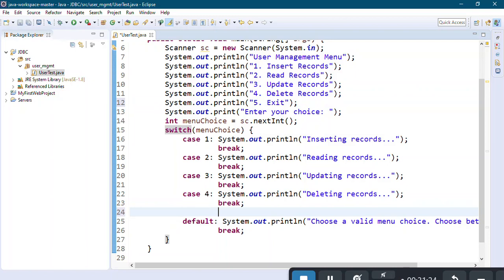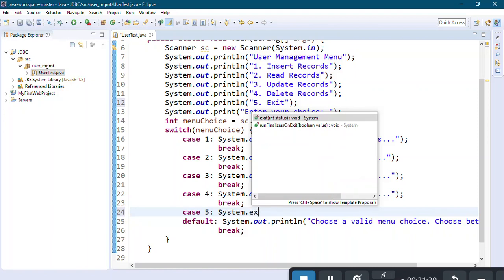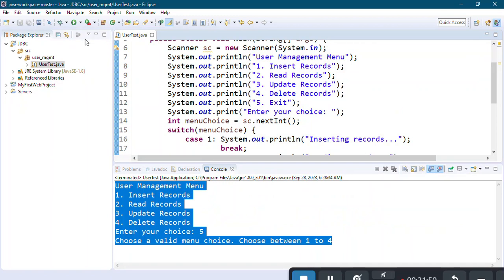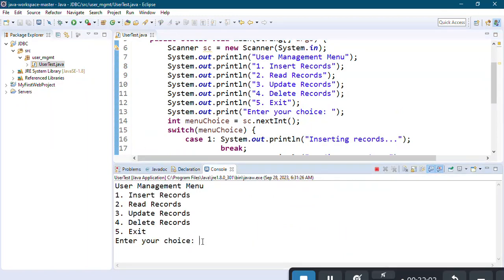So for that I am providing one more case value, case 5, and here I am saying system dot exit 0. Okay, when we are writing system dot exit, then execution will stop, the execution will terminate, and so break need not be written here. Break will never be executed if case number 5 is chosen. Okay, once again let us test it. Okay, and I'm choosing the value called 5, and the execution stops.